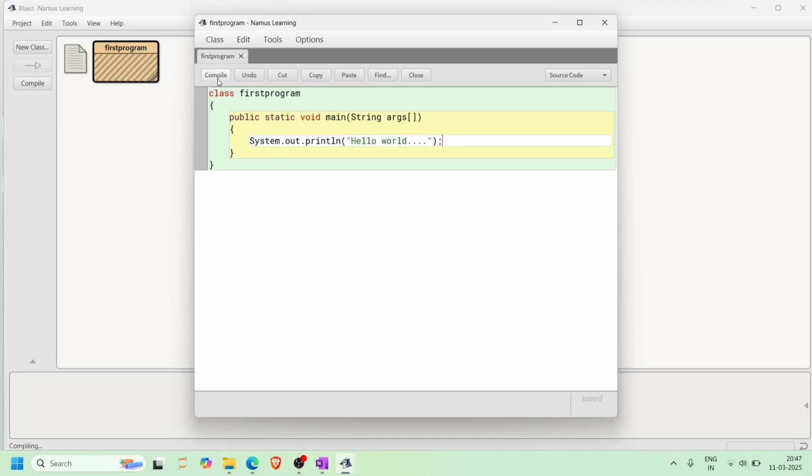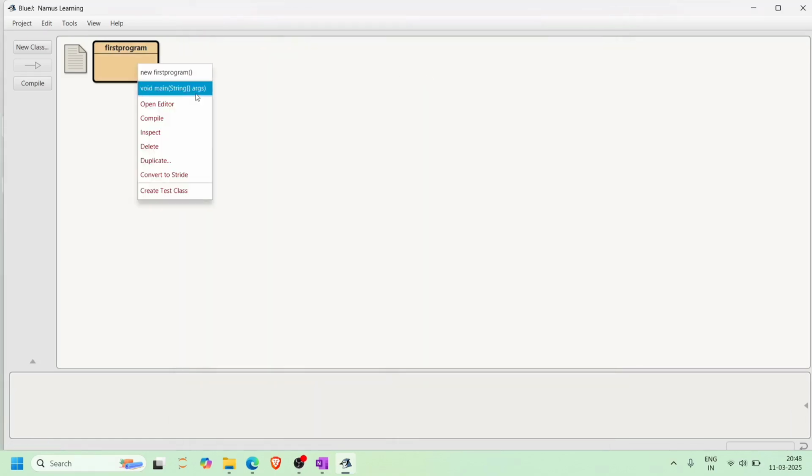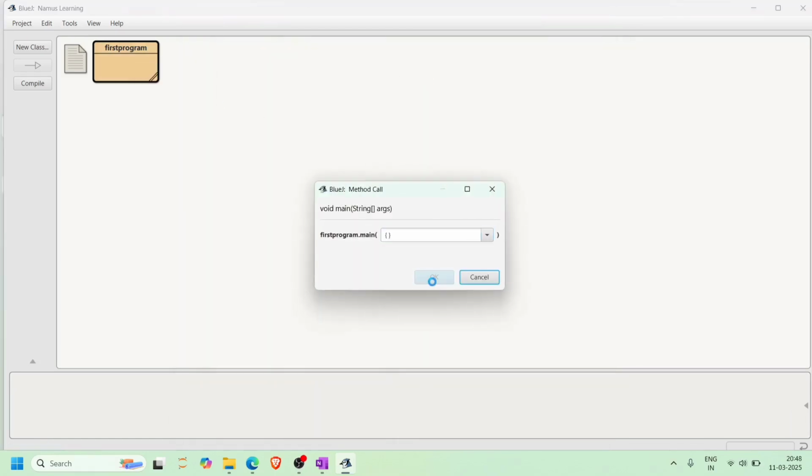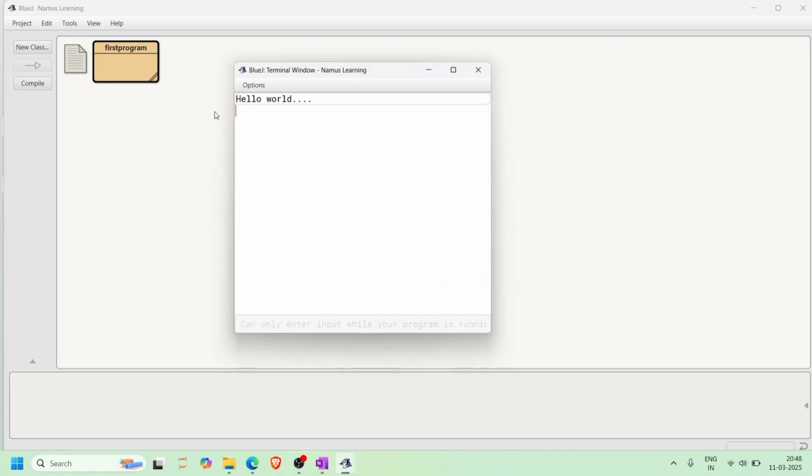Observe here, when I hit compile, if there are no errors, then a white line will appear. If I put some error, the error line will be highlighted and your icon will turn red. When I bring the cursor here, it will show semicolon expected. So I will put the semicolon. When I compile it, the line appears white. After this, we have to close it. Then right click on the icon and select void main. Then click on OK. So my program is running, and it is showing the message hello world.